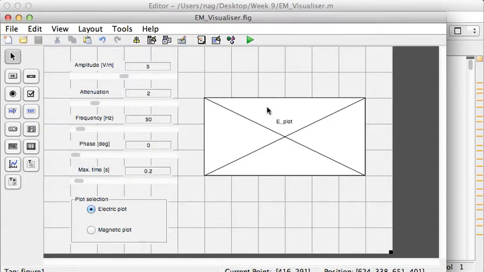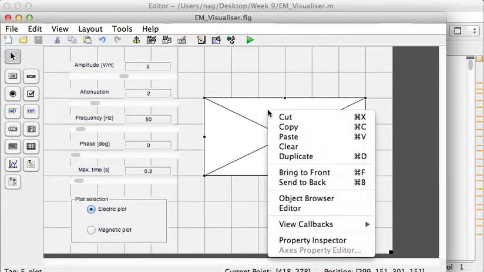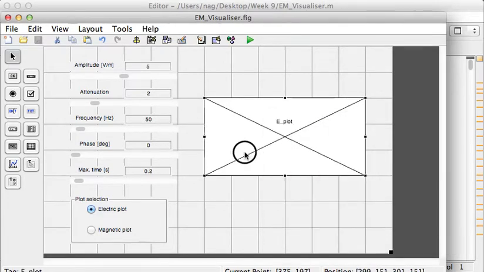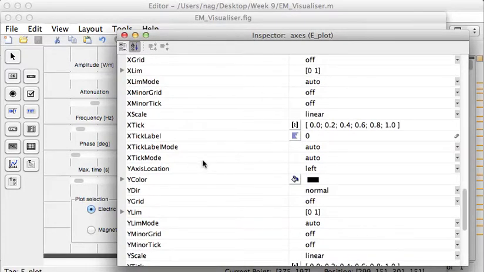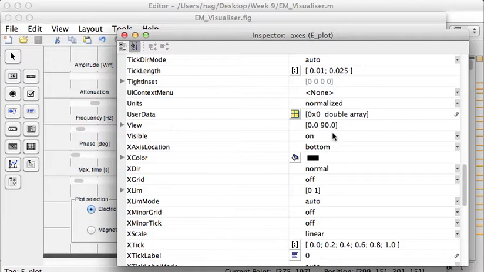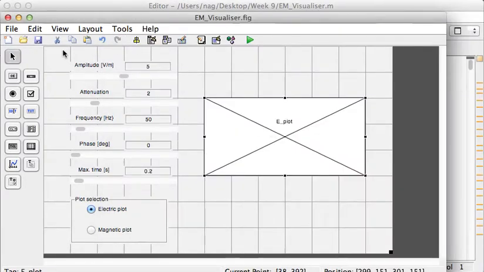So what I have now is the electric plot is by default on. I want to turn that off. Visibility is V, so that's off. So they're both off at the start.